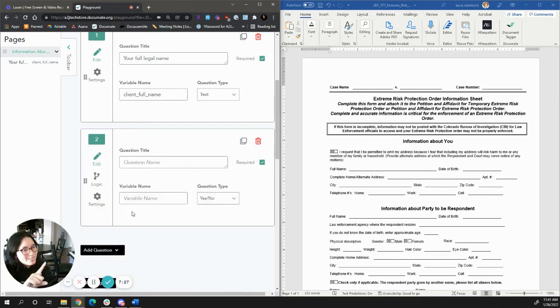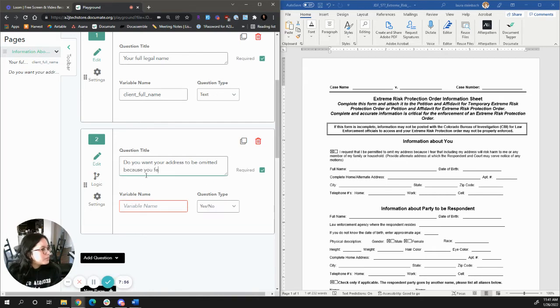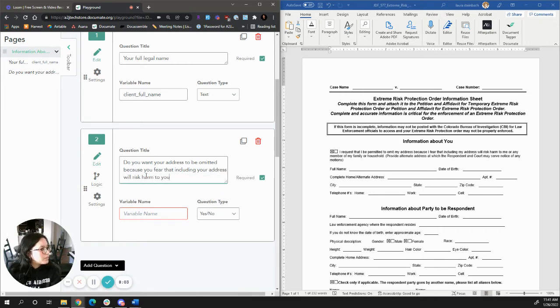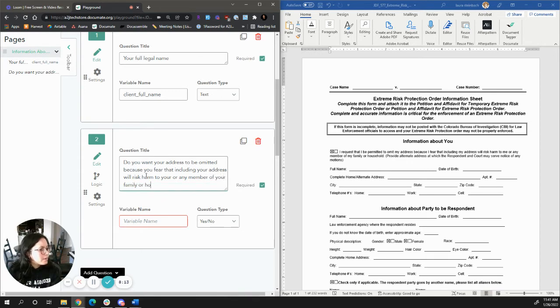And the best way to explain this is with a yes-no question, just because this is how the form is presented. It's a rather simple scenario here. If it's yes, then this is checked. If it's no, then this is unchecked. So the question is asking if the client wants their address to be omitted. Want your address to be omitted because you fear that including your address will risk harm to you and your family or any member of your family household.